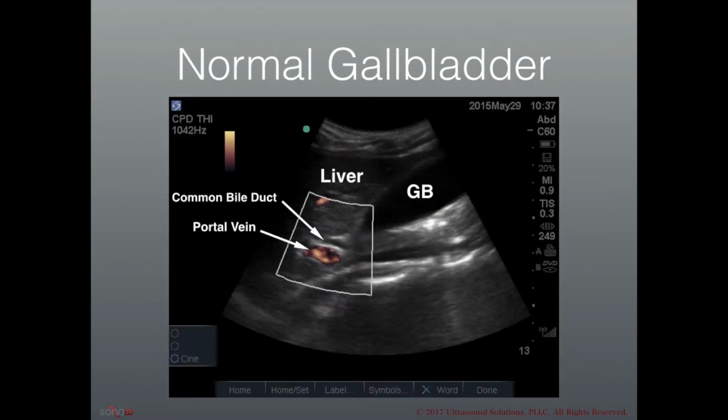Here's a still shot example of a normal gallbladder. You'll see it's an anechoic fluid-filled structure adjacent to the liver, and it points towards the portal vein and the common bile duct. You'll see that in this image we don't see the hepatic artery, and I find that that's not often seen when evaluating the portal triad. The hepatic artery has a much more circuitous path in the right upper quadrant, and when you're finding the common bile duct and the portal vein in their long axis, often the hepatic artery is not seen in that image.